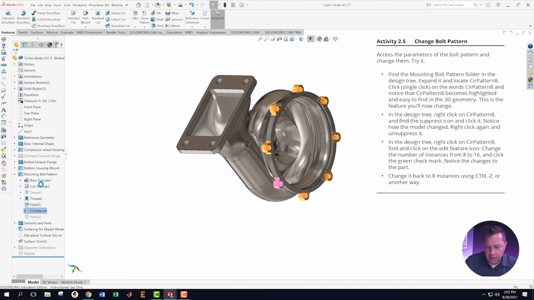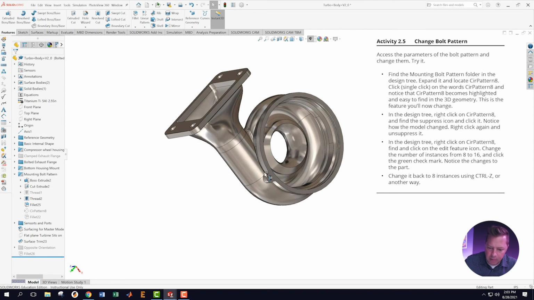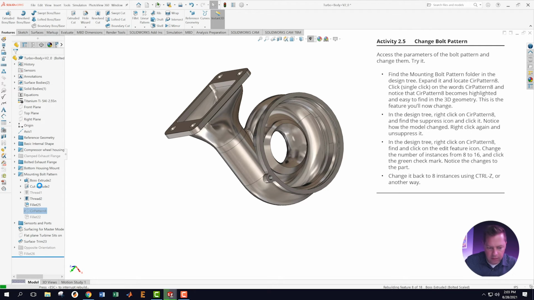Okay, it's thinking, it's trying to decide what to do with this. And you can see that all of them have gone away except the seed, the one that was patterned. Notice how the model changed. Right click again and unsuppress it. Great, so what are we learning about here? We're learning about suppressing and unsuppressing features. Here comes the unsuppressed version.